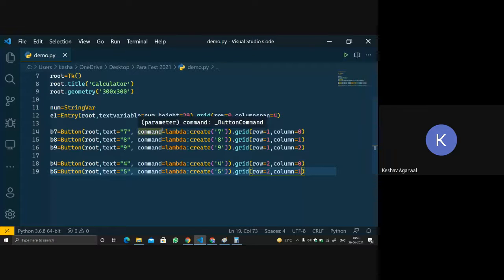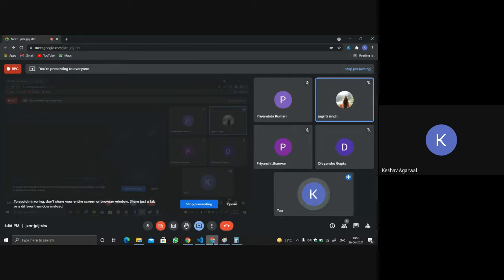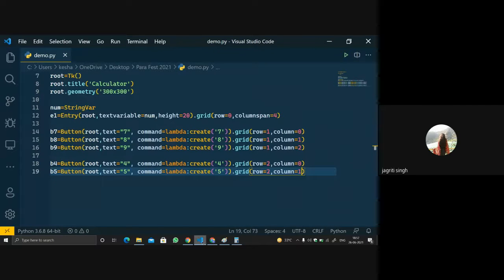I think, did you attend all the lectures on tkinter? No, I didn't attend the lecture on tkinter. Okay, so did you attend the first lecture? Yeah. So over there we talked about buttons and we used commands. What a command does is, whenever you click that particular button, whatever we pass inside this command is executed.